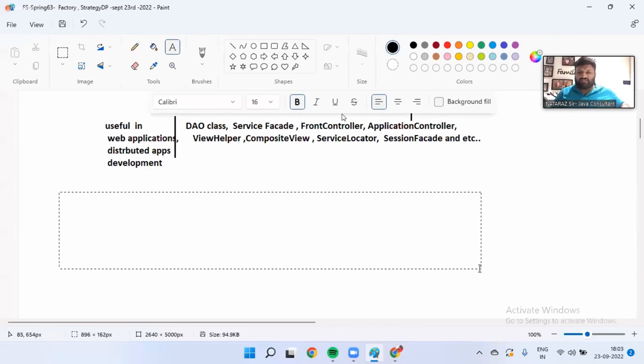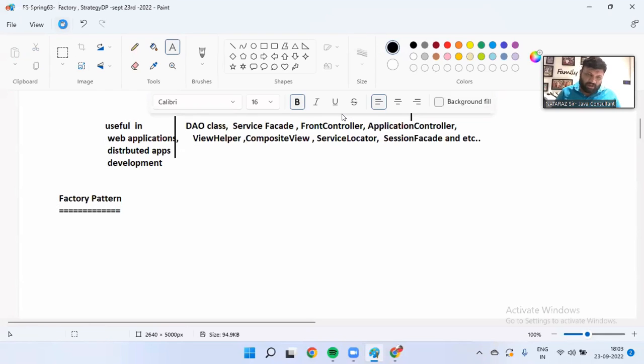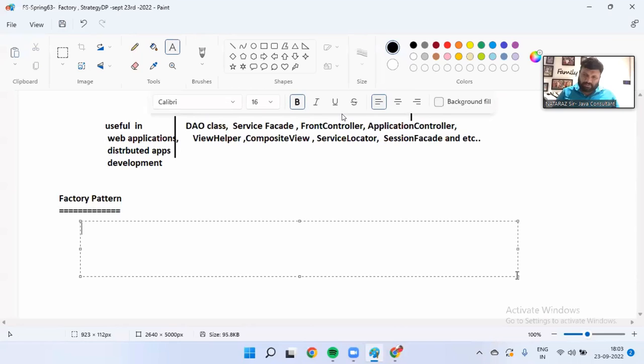Okay, guys. Shall we understand factory pattern first? Because in this batch, we are going to discuss factory pattern and strategy pattern. These two patterns are used in Spring programming a lot. Understanding my statement, guys? Super.